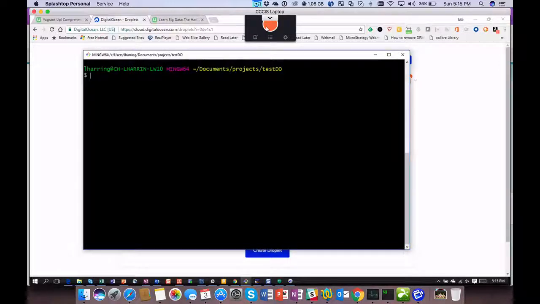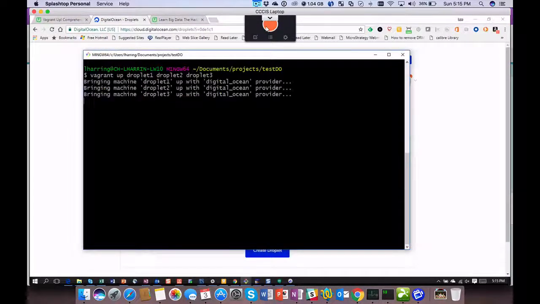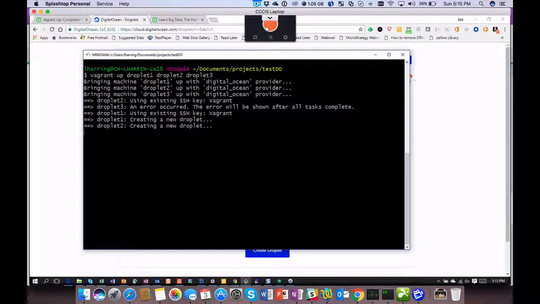So let's run vagrant up, and in the name, the list of the droplets we want created: droplet 1, droplet 2, droplet 3. And again, droplet is what DigitalOcean calls their virtual machine. So with this one script, I should be able to spin up all 3 of my DigitalOcean servers, and you will be able to as well.